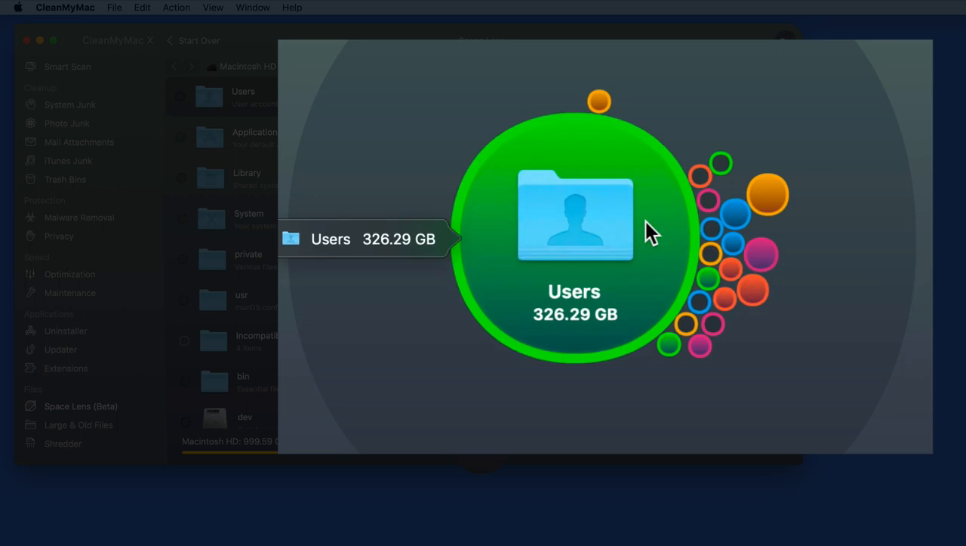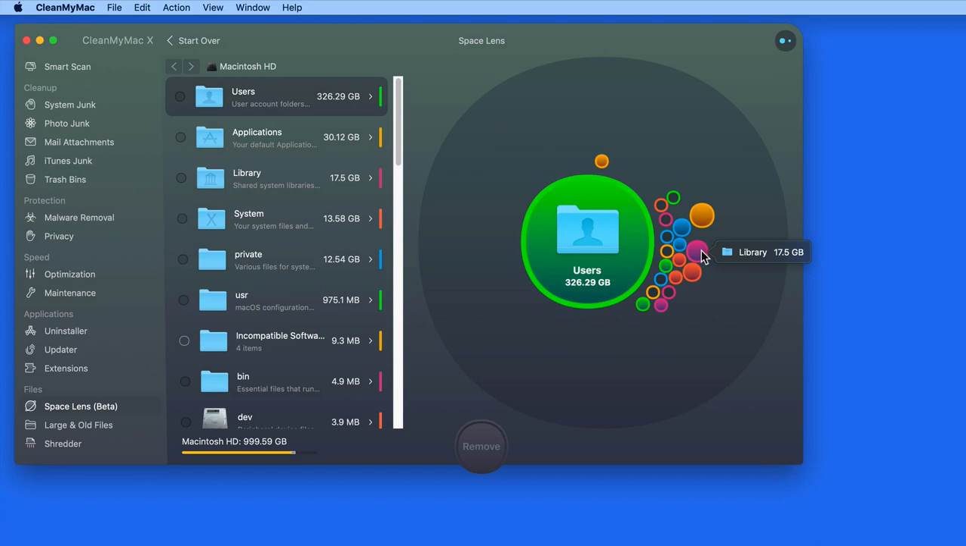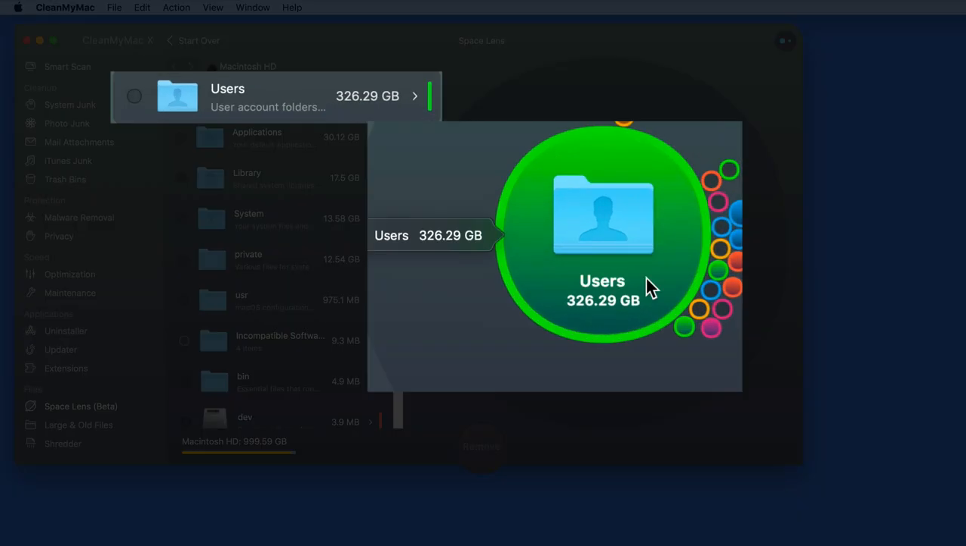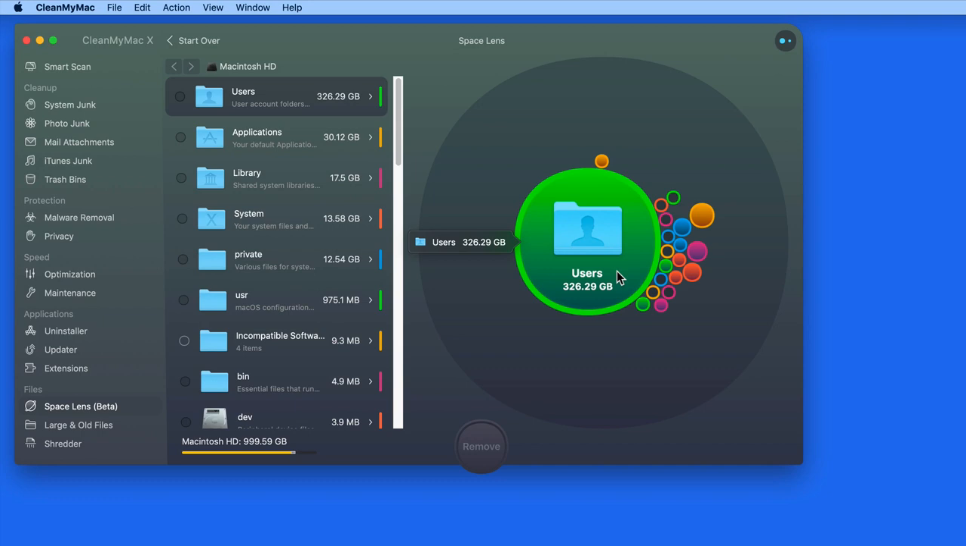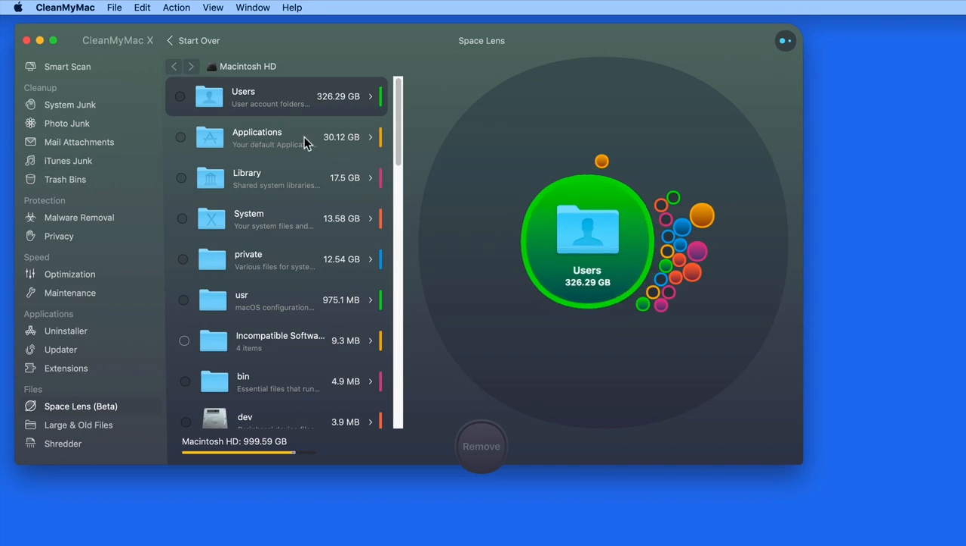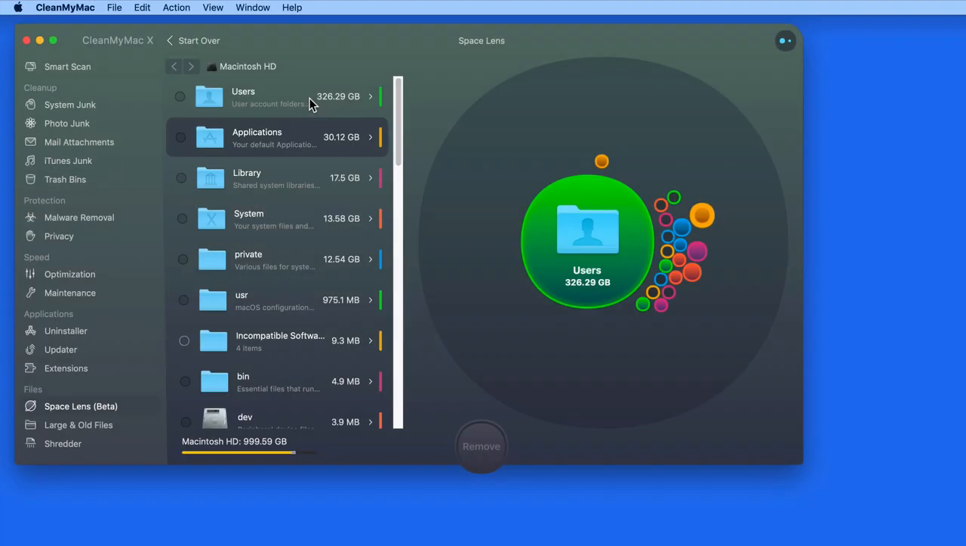Those using the most data on the drive are the largest bubble. By far, the largest folder on this drive is my Users folder, which will probably be the case for most Mac users. Next is the Applications folder. Notice that when I select the folder in the list, it's also selected over in the graphic. The selected folder here is shown with a thicker border.